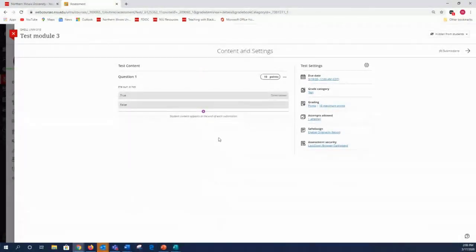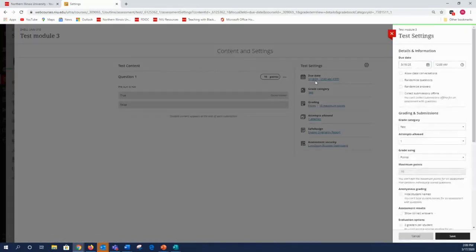Okay, once you have constructed your test and you have all the questions in it, then you can select your due date, how you're going to grade it, how many attempts you allow, and all that stuff in the test settings panel. In assignment, it works the same way. The only difference is it'll say assignment settings instead of test settings. So you can either click on one of these items to get in here, or if you also click on the gear icon, this will open the same panel.